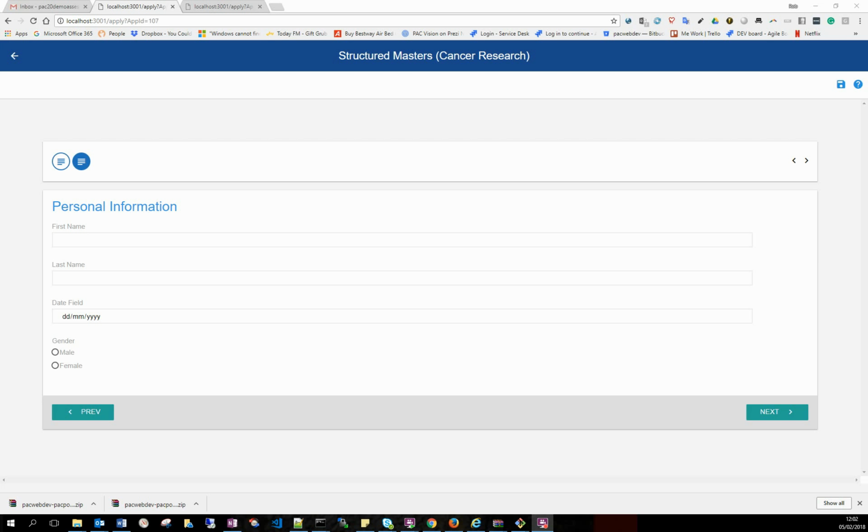So using the workflow that we created in the previous video, and which we then assigned to the Structured Masters course, we're now going to create an application. In that workflow, we configured a very simple application form. It had two sections: the first one is personal information, the second one is contact details. So it's a very simple application form just to demonstrate what's going to happen here with the workflow.